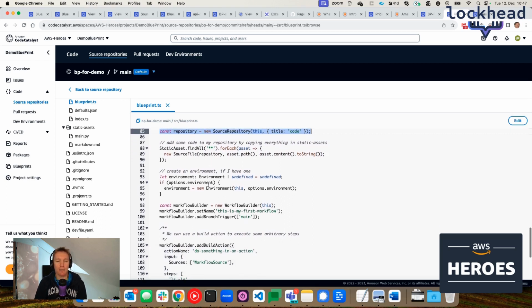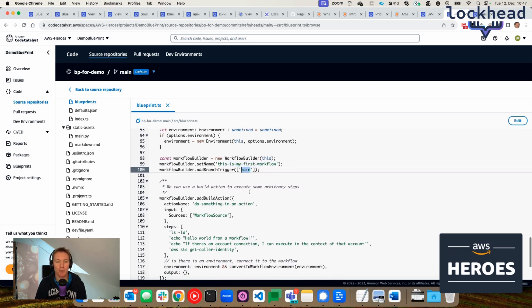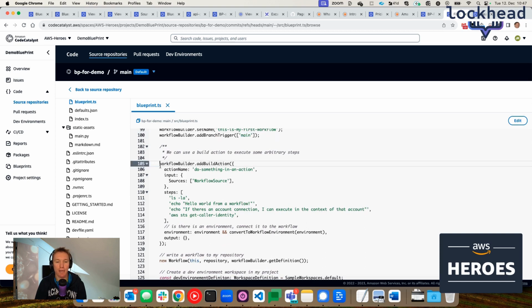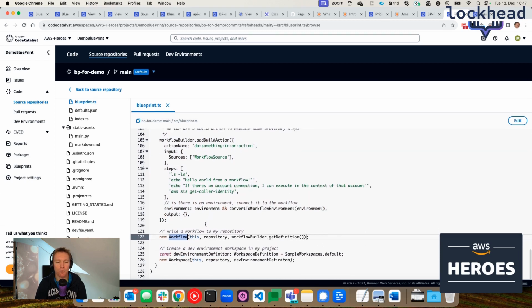Down here you can see the workflow builder, which is actually building a workflow, which is going to be, this is my first workflow. And it's going to be triggered on the main branch. You can also see the actions that are being added over here. And this workflow builder is then used to create a new workflow.